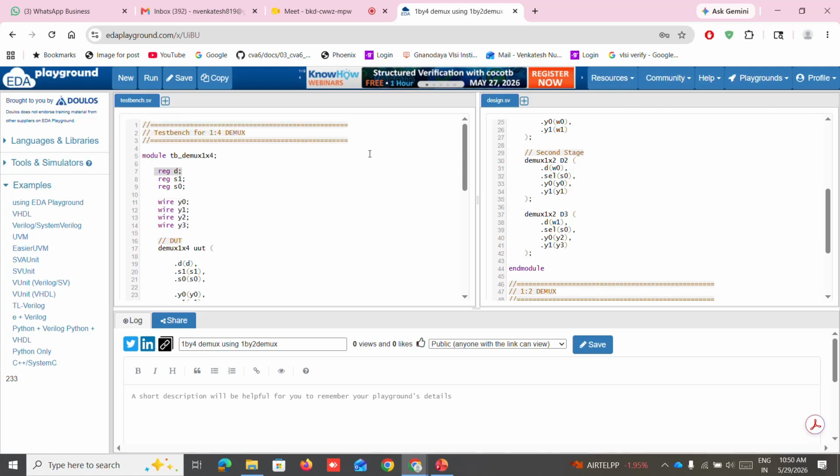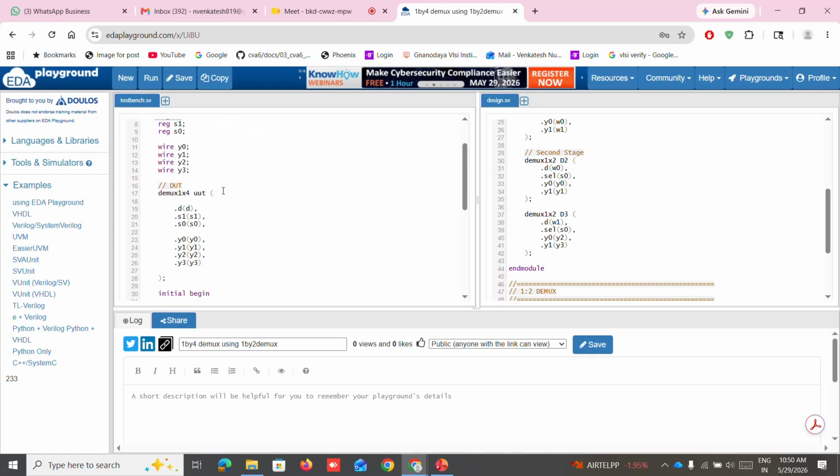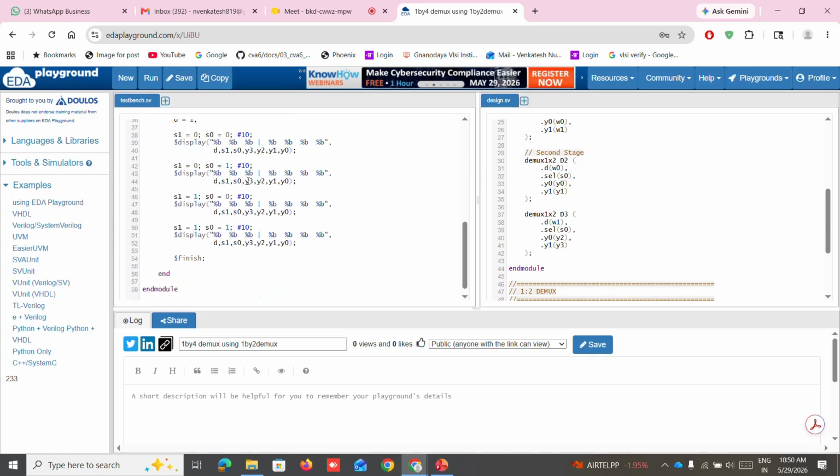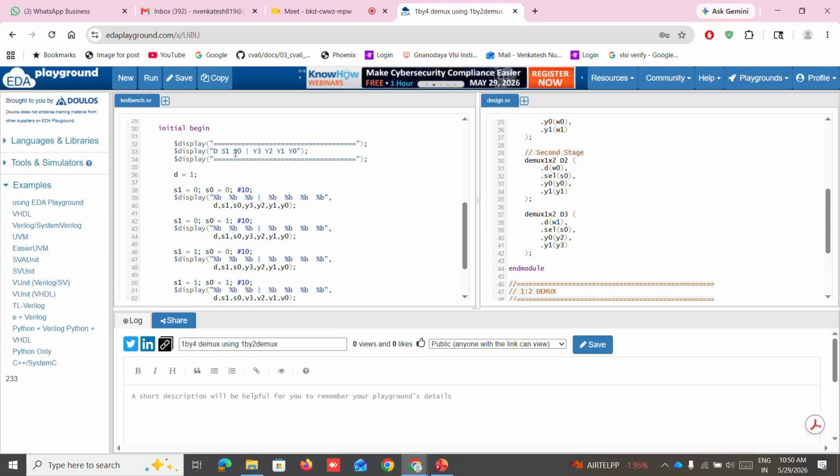D is what? An internal wire. S0, S1, and D are the inputs, right? D is another input we are considering for the demultiplexer, the first input of the demultiplexer, and we are connecting it to all the inputs. After that, giving the stimulus here: D, S1 and S0, and Y3, Y2 and Y1.